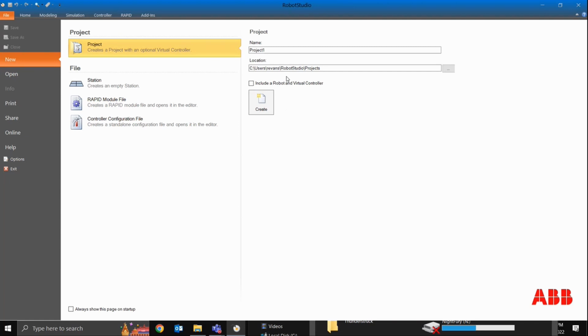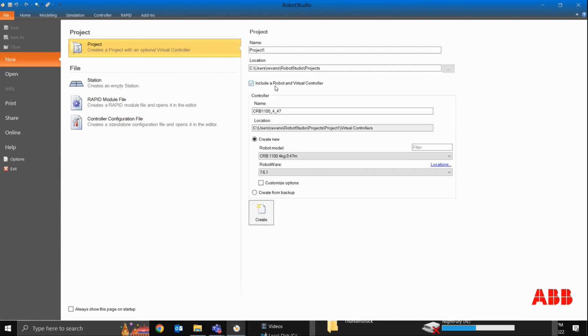They've changed this a little on me, so this is new. We're going to create a new project, and we are going to include a robot and a virtual controller. That way, as we make the project, it will actually install a robot.